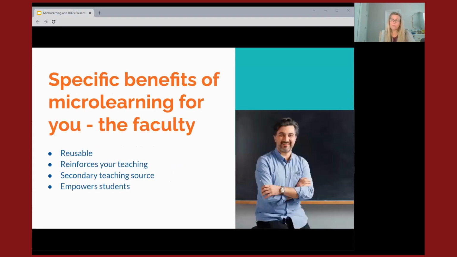And we know from the research and from the pragmatic side of it that there are specific benefits of microlearning for you, the faculty. Number one is, if you build it, you have it, right? We do the building for you, or we help you find things that are pre-built. So you have it. Once it's built, it's reusable term after term after term. And it serves to reinforce your teaching. So it's not replacing your teaching, but it's simply reinforcing the teaching that you're doing in the classroom or online.